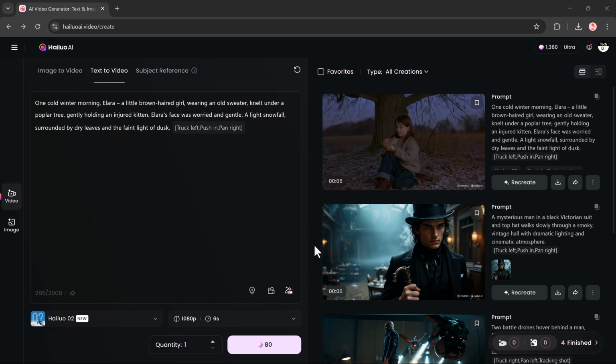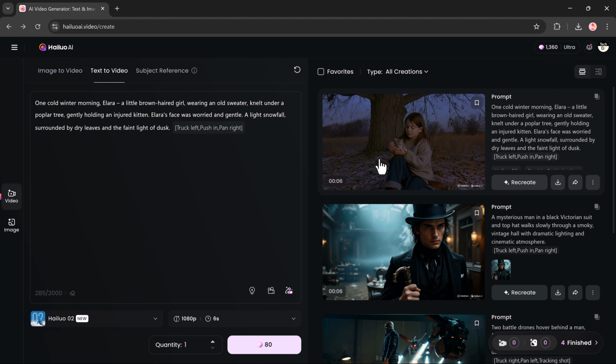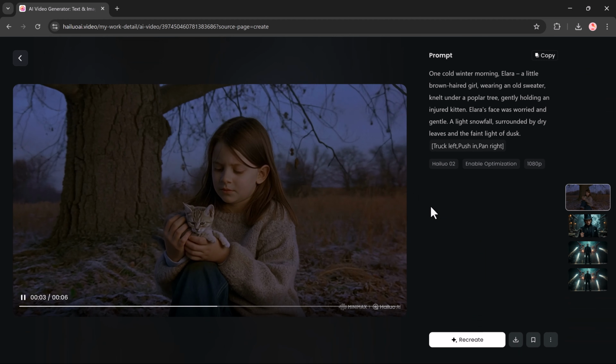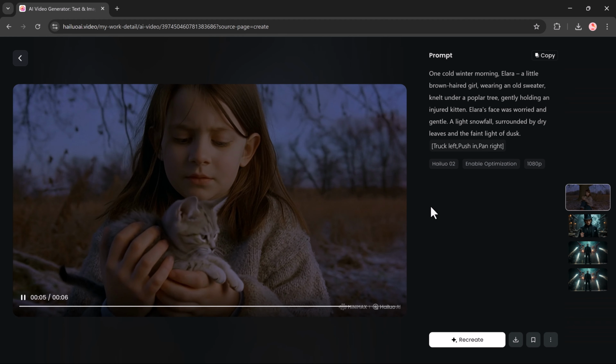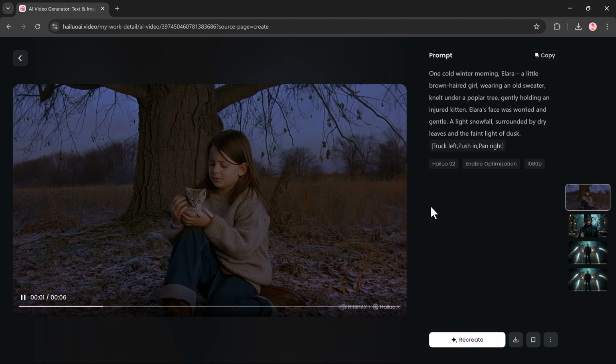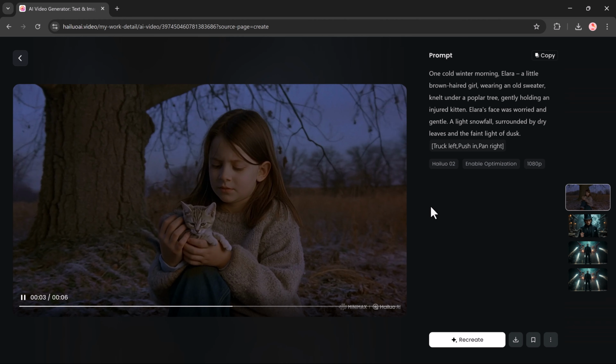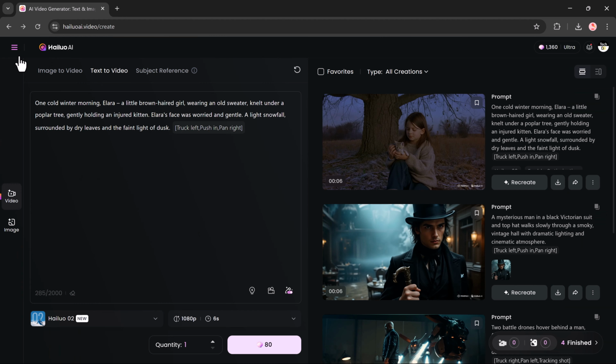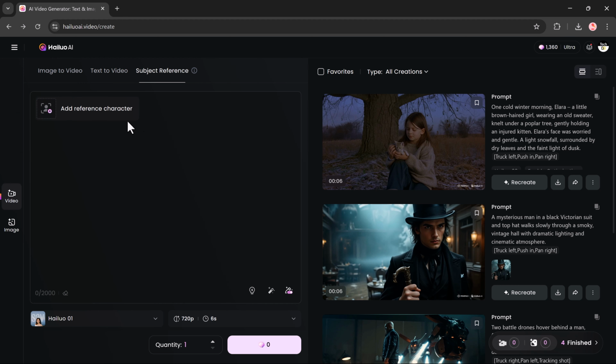The result is amazing. The way everything moves looks super smooth and real. The video has a movie-like quality, almost like it was made by a professional team with expensive cameras and equipment. Now let's explore one of the most powerful features of Hailuo 02, the subject reference tool.